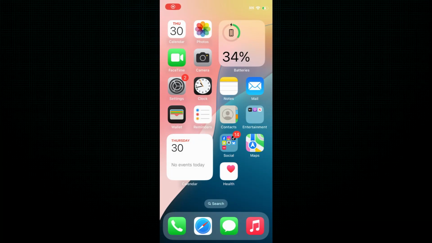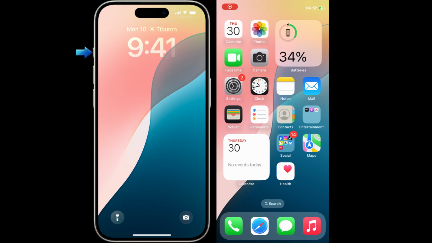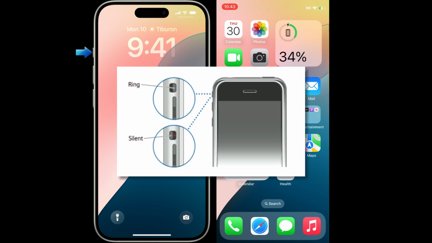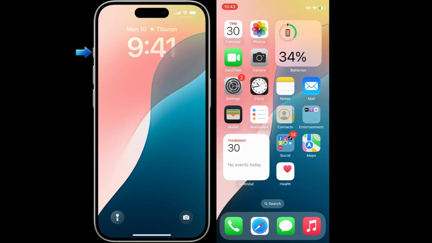Now let's get started. To turn off the camera shutter sound on iPhone, you'll need to silence your phone's ringer. On devices with the ringer switch, set your ringer switch to silent mode. This will silence your iPhone's camera shutter as well as your ringtones.